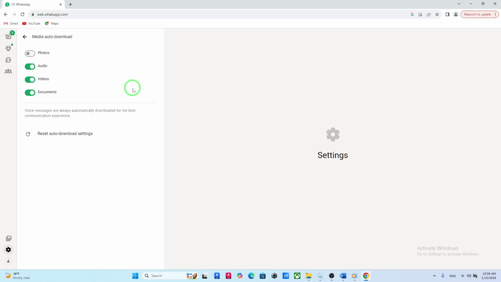If you ever decide you want photos to download again automatically, simply return to the same settings area and recheck the Photos box. The change takes effect immediately, so you'll see the difference the next time you chat. This simple tweak helps protect your data, keeps your browser clutter-free, and gives you more control over what lands on your computer. It's a small update with a big impact on day-to-day use, especially if you share a computer or work across multiple devices.